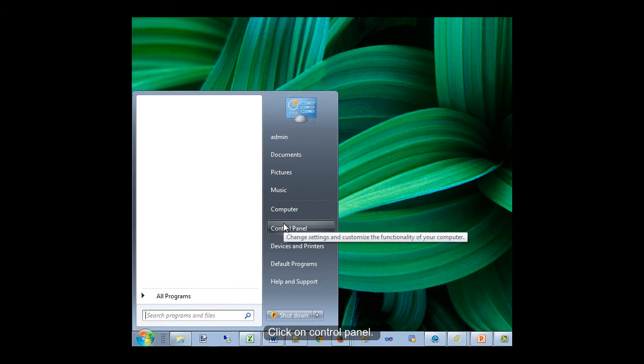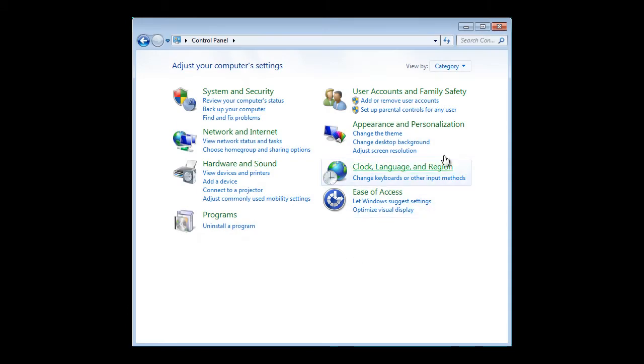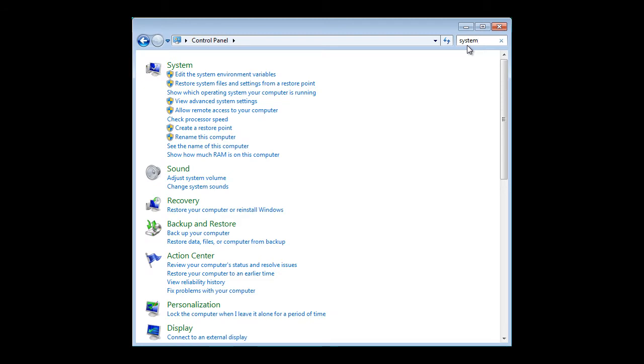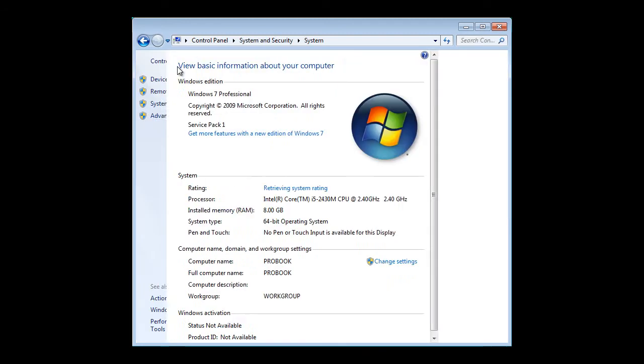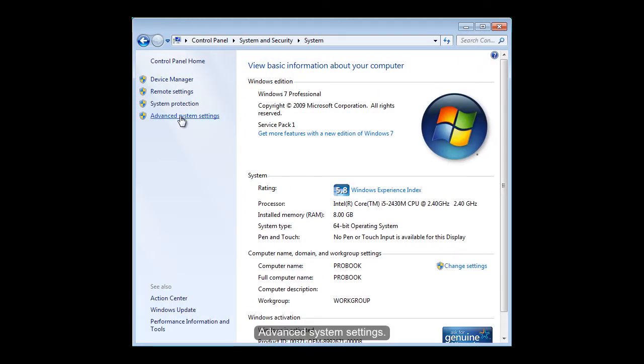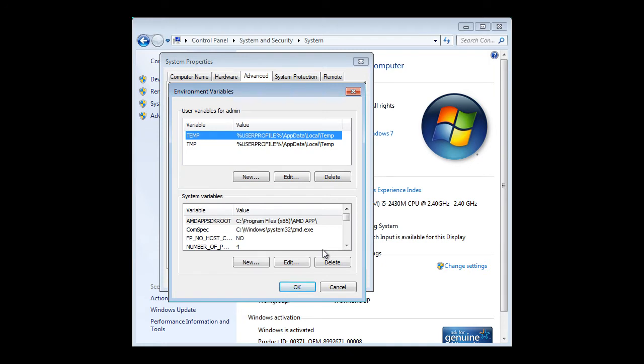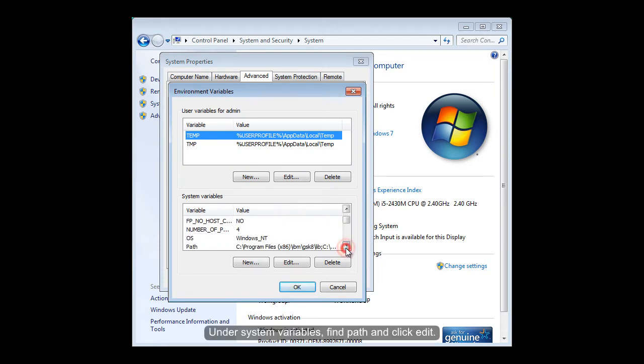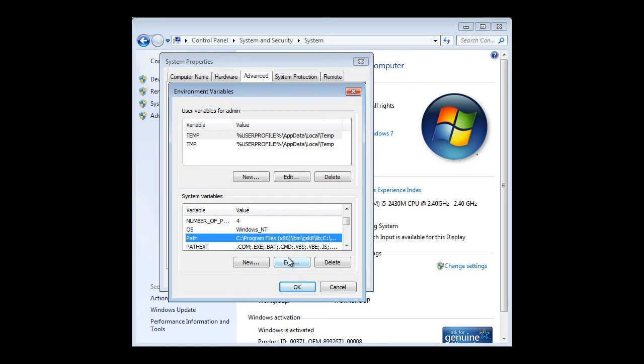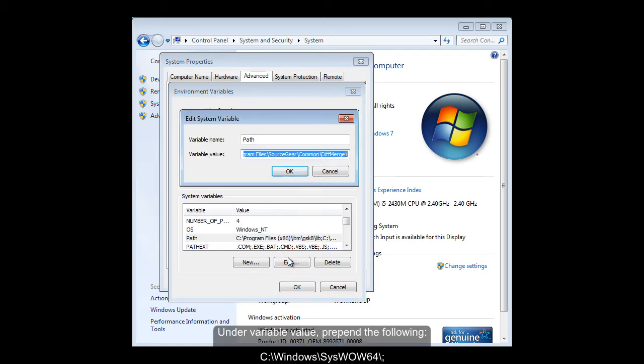Click on Control Panel. Go to System. Advanced System Settings. In the Advanced tab, go to Environment Variables. Under System Variables, find Path and click Edit. Under Variable Value, prepend the following.